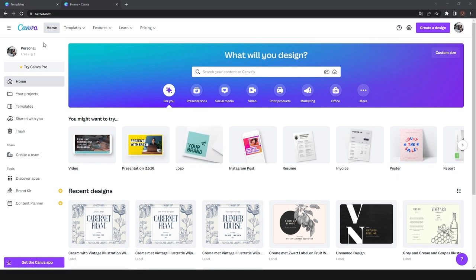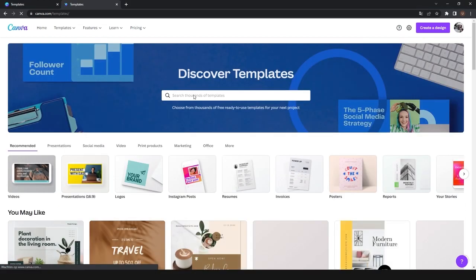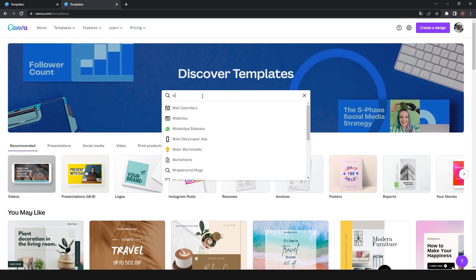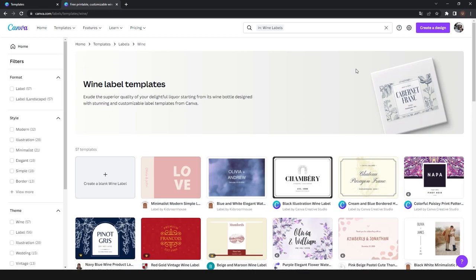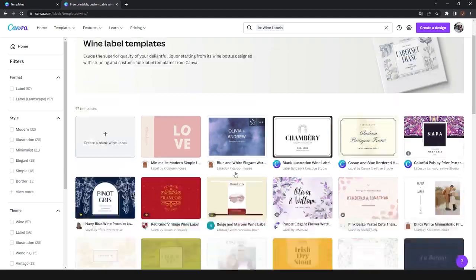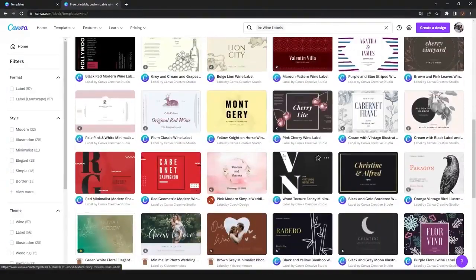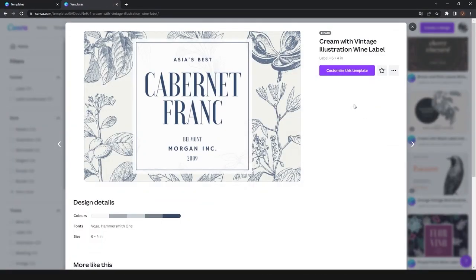In this case, when you're in Canva, you can search for a template. So if you go to templates, and then we can look for a wine label, something like that. So Canva is not necessarily free, but it has some free templates. And that is what we're looking for. So you can choose here. I think I chose this one. And then you can customize this template if you want to.